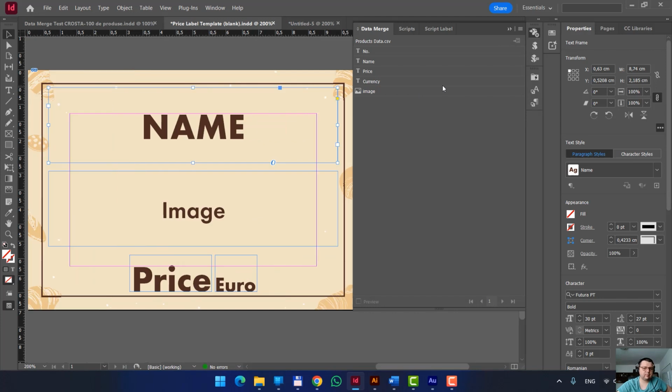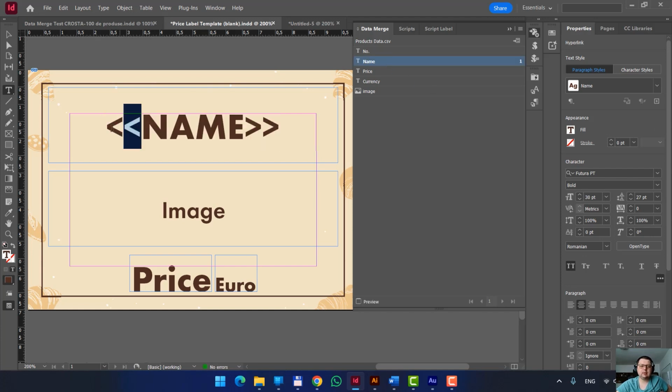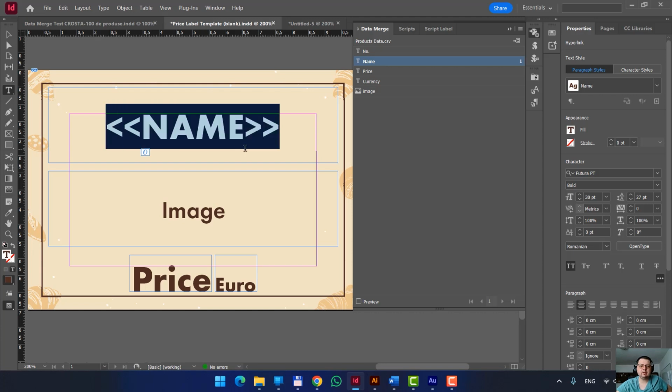I open it, and now you see that here in the data merge window, I have exactly the first row names. I have number, name, price, currency, and images. So now what I have to do is double click on name and click here in the window of data merge on name. And now you see that I have some arrows, left arrows and right arrows.